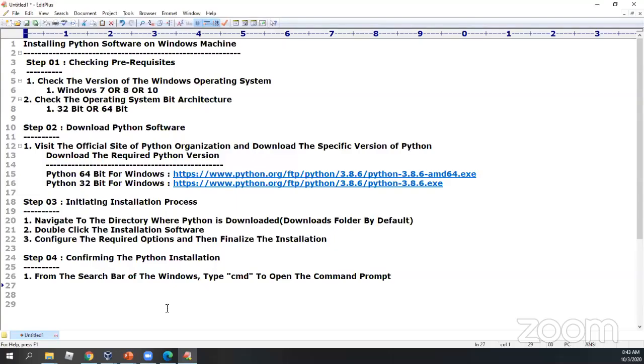So, at the command prompt, type the command to display the version. Got it? Now, once your Python version is displayed, it means everything is going well and you don't need to worry.